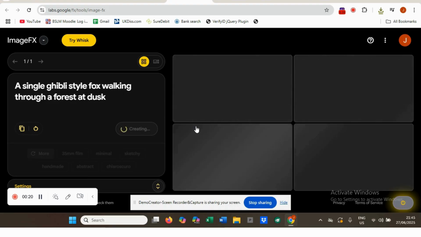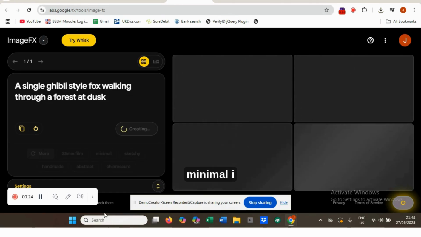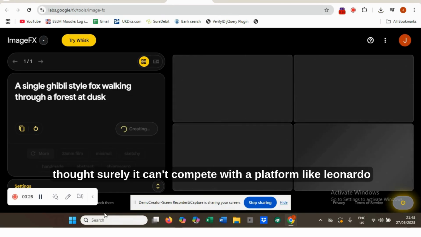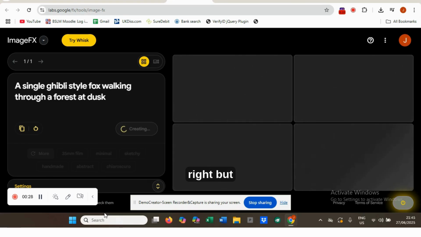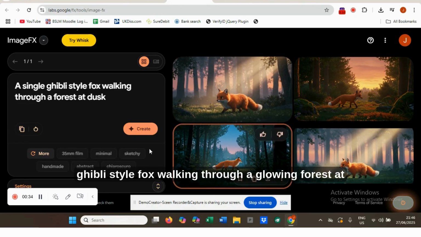It was a serious tool that just happened to be free. Now, what makes it even more exciting is how intuitive it is. You don't need advanced prompt engineering. You don't need style IDs or complex parameters. You just describe what you want, and ImageFX does the rest.